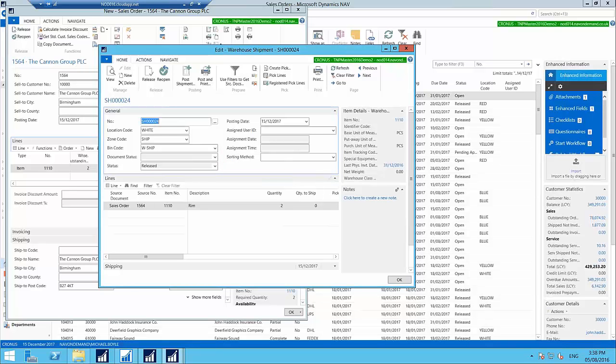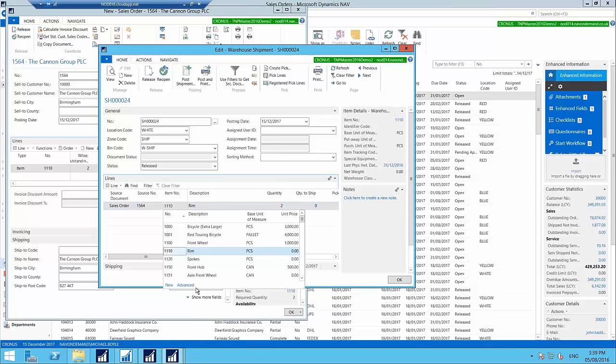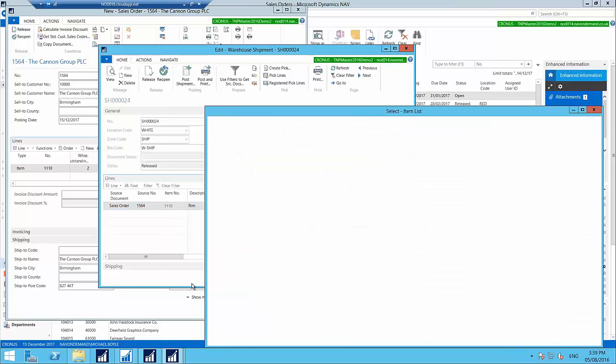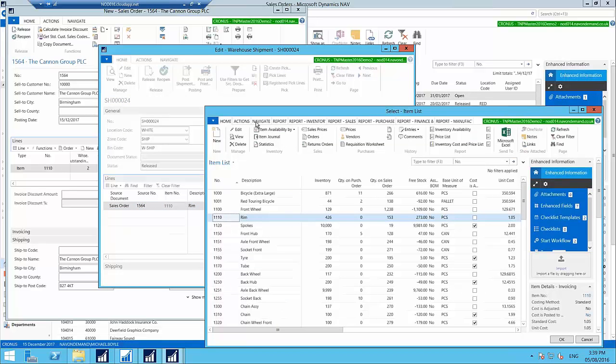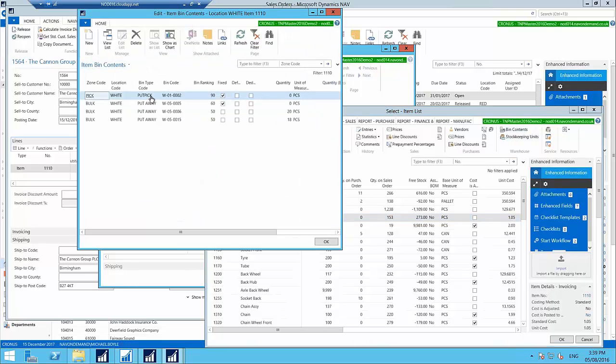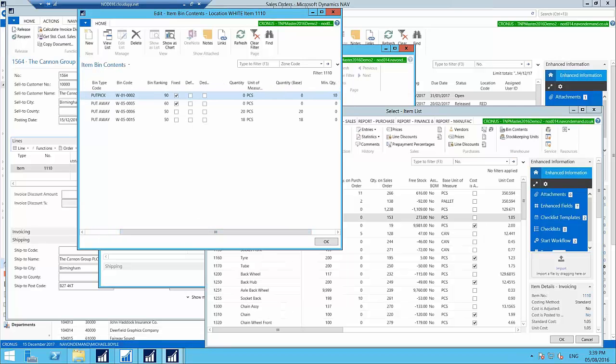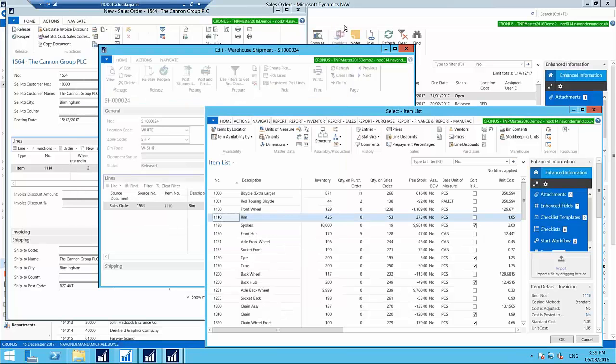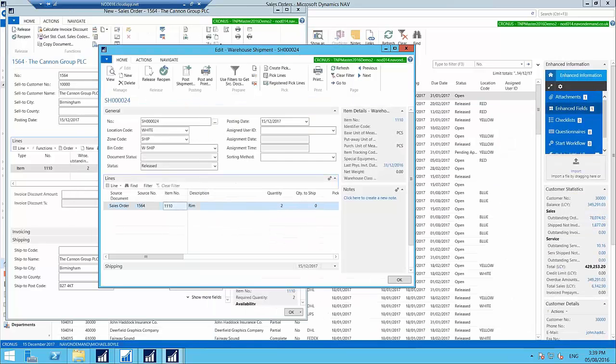Now, it says nothing to handle. That is because for that particular item, if we go into the item here, and we look again at the warehouse, so we go here into our bin contents, we have none in a put pick area. There is a bin for it, but we have no quantity at all in that. So if we haven't in our location setup, I'll show you that now also.